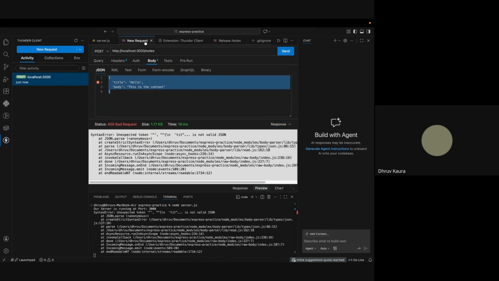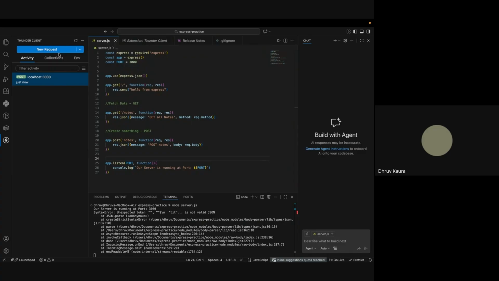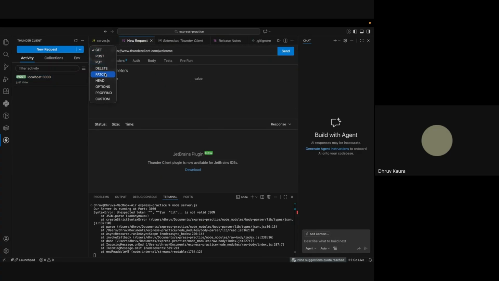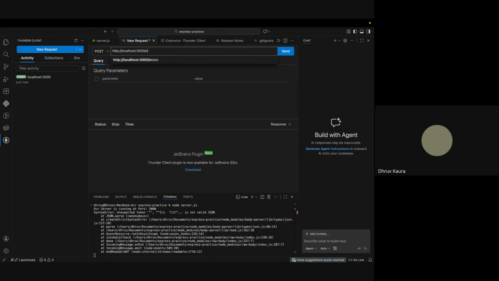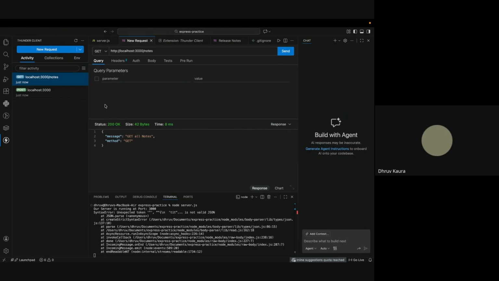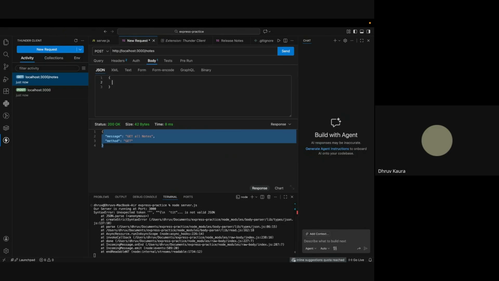Let me make a new request from here to get. I'll copy this, copy notes. I'll see if GET is working. GET is working. The message is clear. We need to post something. We need to use POST. We go to body and body as JSON. We'll say title is my first code.